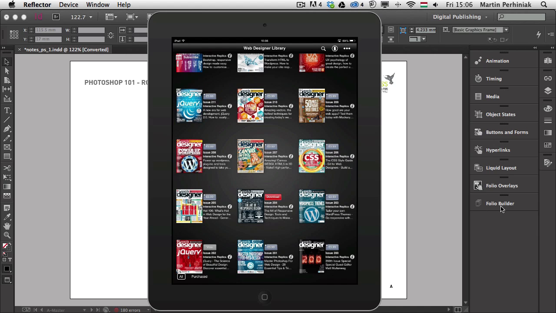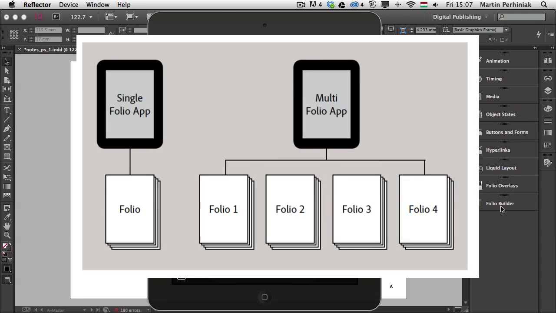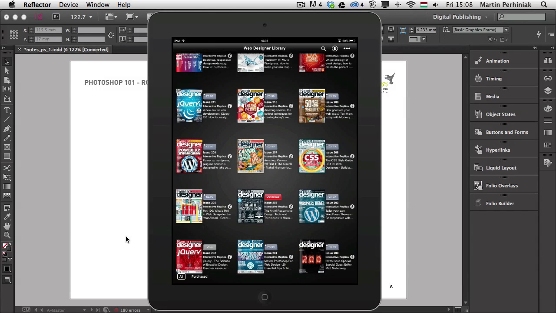This is, by the way, called a Multifolio application, which is something that you won't be able to do if you have Creative Cloud membership. What you will be able to do is a single folio app, which means that you can create only one issue of your magazine, for example. But if you want to release more issues, you will have to release them as separate apps. With your Creative Cloud membership, you can create unlimited apps, but they will always be single folio apps. So if you want to create the multifolio apps, for that you need either the professional or the enterprise edition of Digital Publishing Suite. But let's just have a look at this magazine.